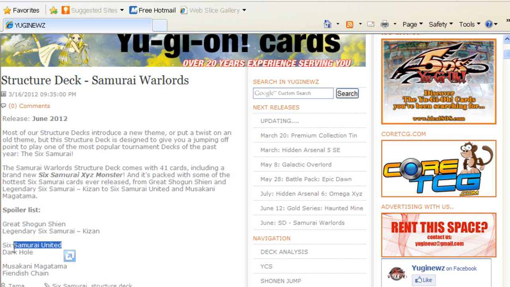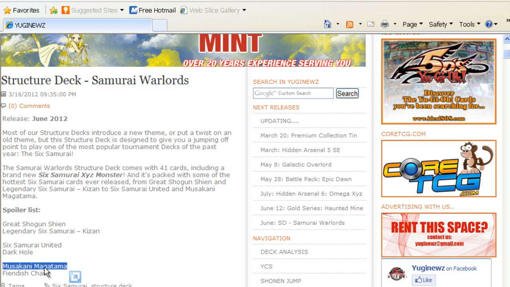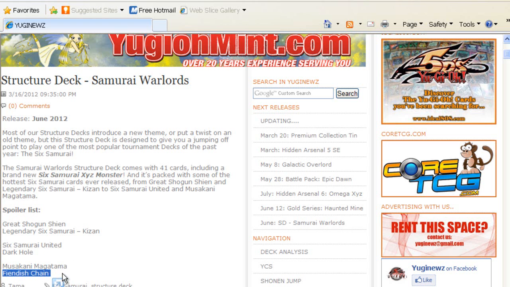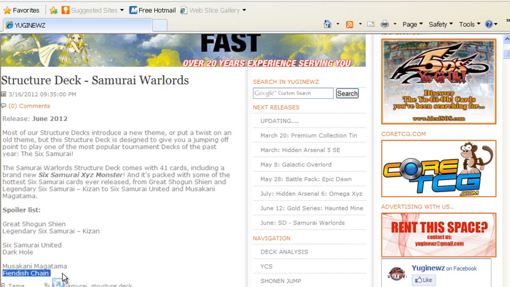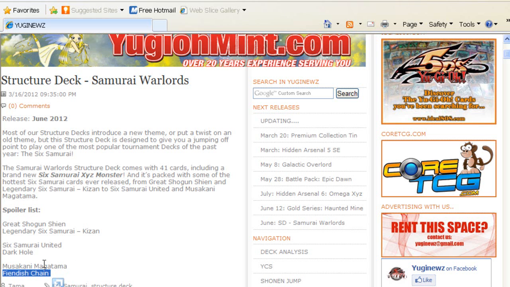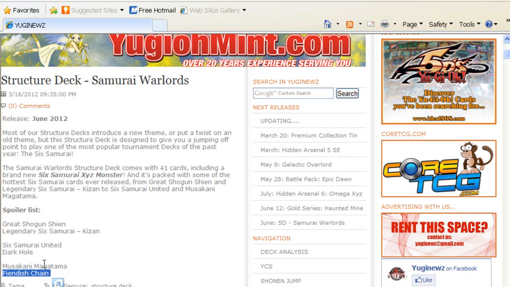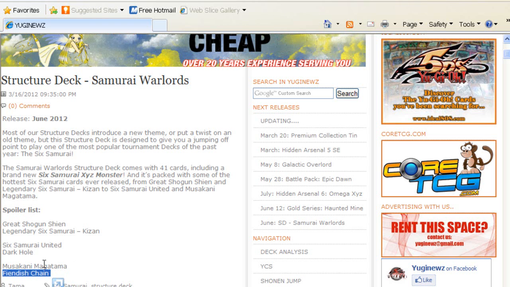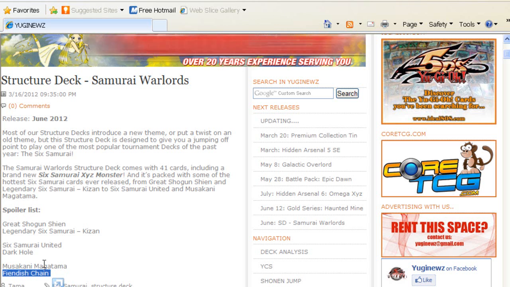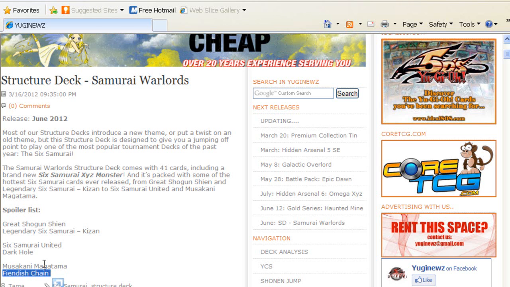Six Samurai Uniteds, there's Darkhold, Magatamas. Look at this, even Fiendish Chain is going to be in this structure deck. I know a lot of you guys are going to be happy about that. That's going to be pretty awesome. But obviously, for others who like to hollow out their decks, they're still going to want to get those Super Fiendish Chains.